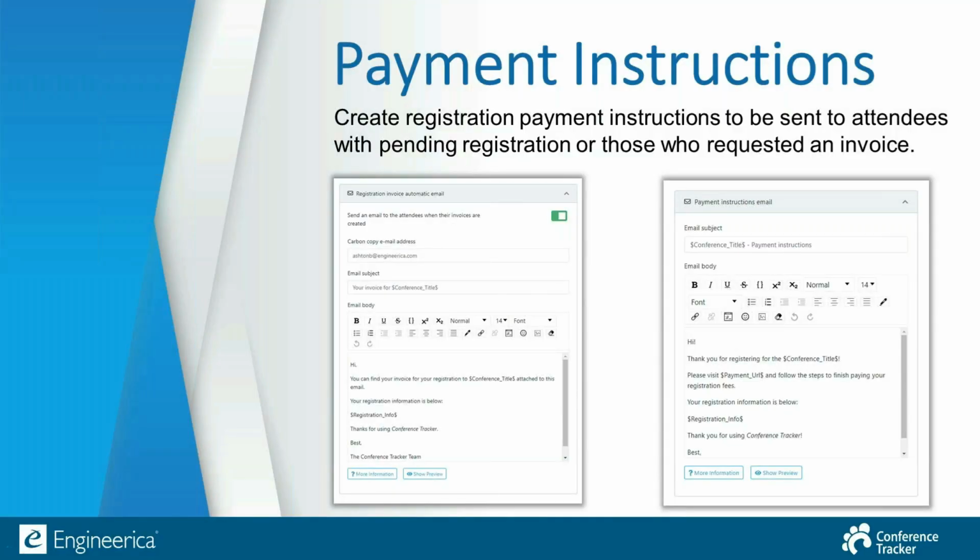Now something you want to make sure that you're doing is setting up your payment instructions. The reason we would want to do this, especially for the invoices, is that as soon as an attendee registers, whether they chose an invoice option or they want to pay by credit card, whatever it might be, Conference Tracker will actually send an automated email to the attendee with their invoice attached.